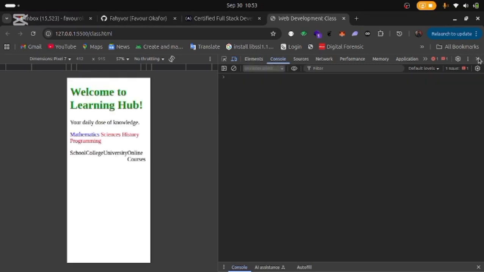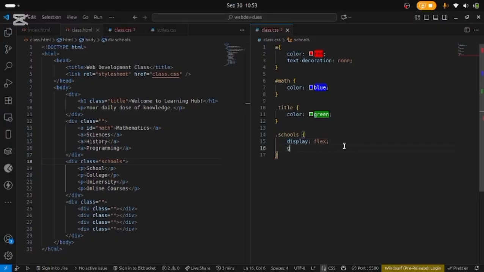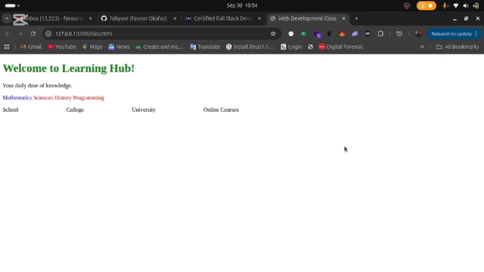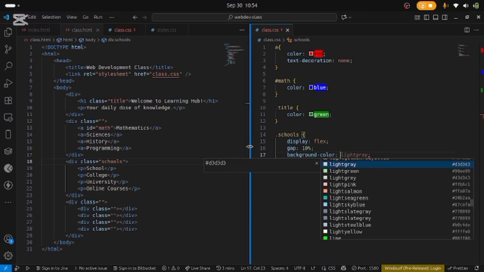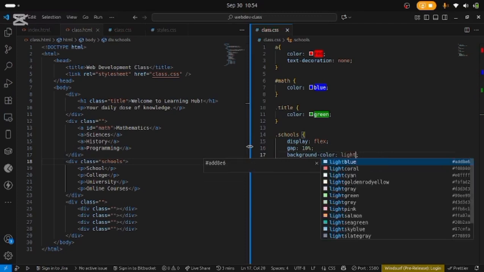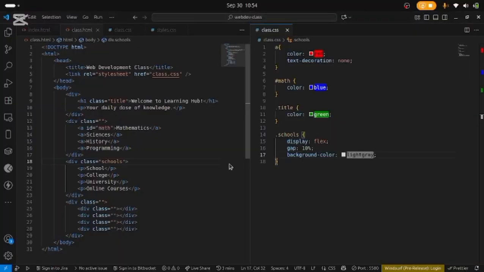So here you can see they are condensed together, jumped back together, which is not going to be a very nice user display. So all we have to do is come here and then add a gap of like 10%. Then we have this kind of gap. You can see there, and here we can still give it the background color, a background color of light gray. So we have something like this.